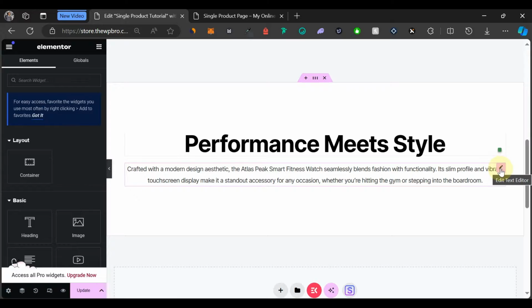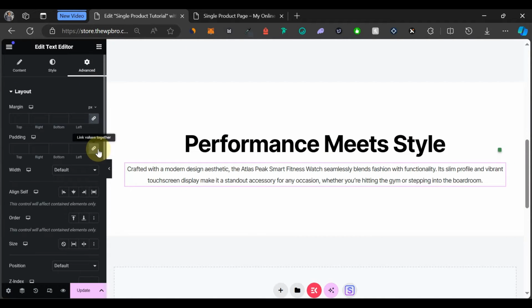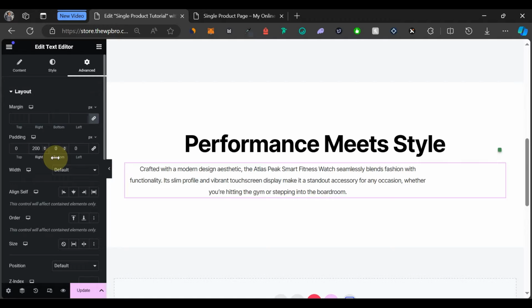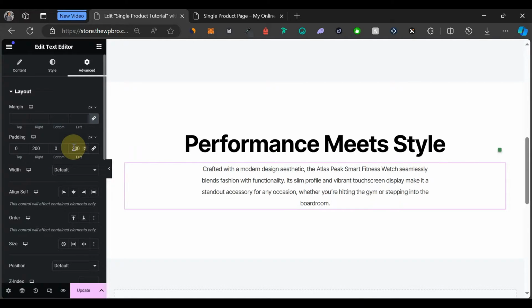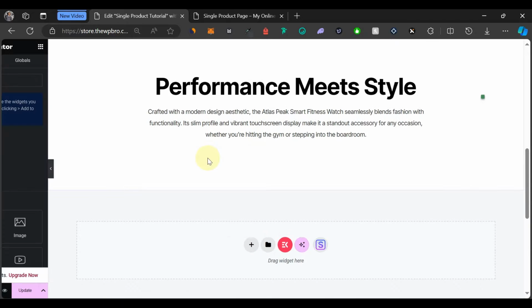So let's click on this icon, this pencil icon. I'm going to be adding some padding to the right and the left for these widgets. So let's add about 200 here, and also add 200 to the left. Okay, so this looks better than what we had at first. And now let's move on to add our icon box.